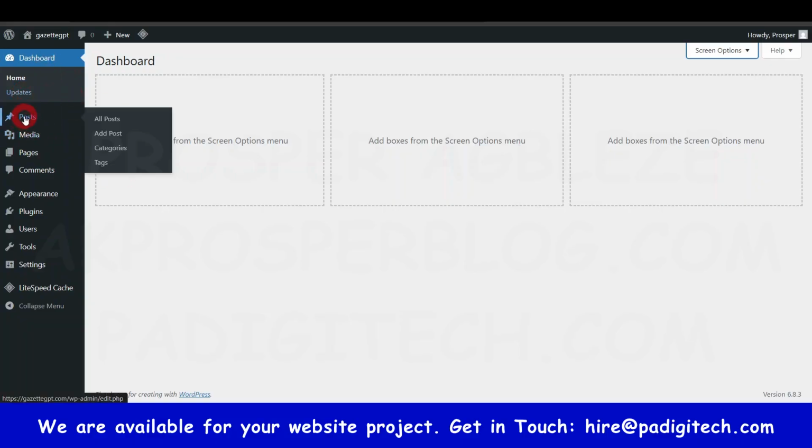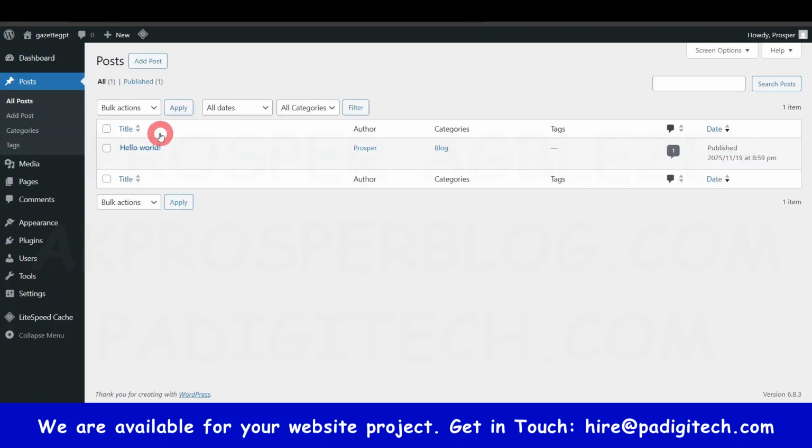Well, the next thing we have here is posts. So let me open that in a new tab. Basically, this is where you are going to find all your blog posts. So you can see it here. By default, we have this blog post, Hello World. Okay, so you can go ahead and trash this because we won't be needing it. All right, so let me move this to trash.